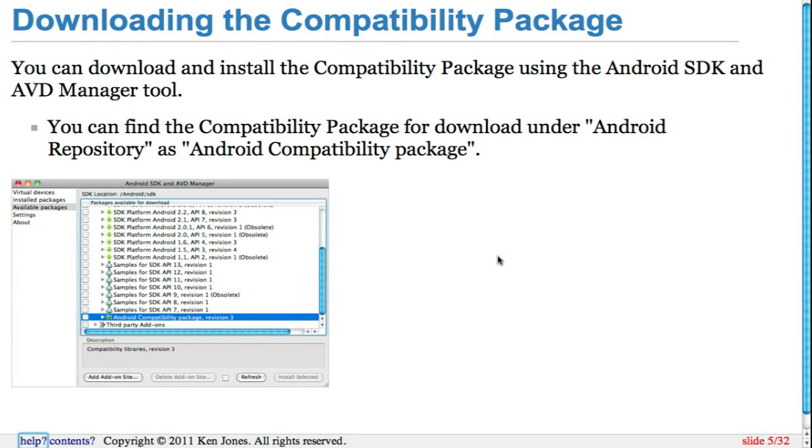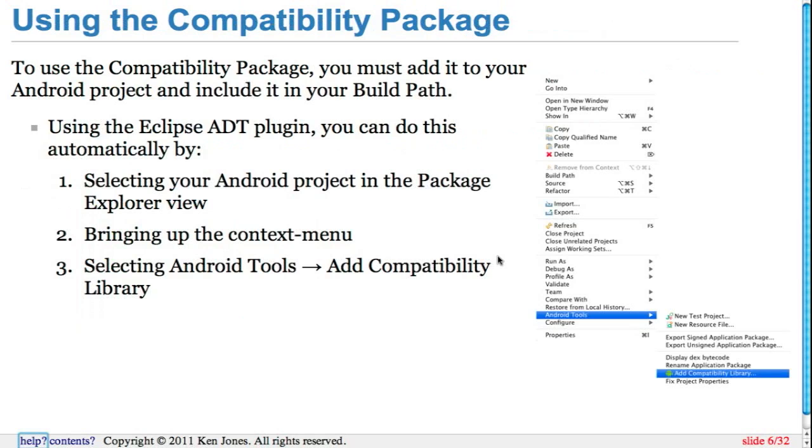To download this, you can use the SDK Manager. It's part of the standard Android open source repository. You just grab that and install it. Once you've got it on your development system, you then need to add the jar file from the compatibility package into your project and include it in your project's build path. You can certainly do that by hand: go to your SDK folder, look in the extras folder, find the jar file, copy it in there, and then update your build path.